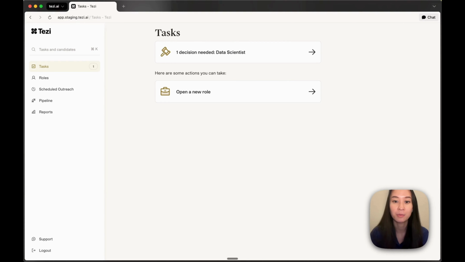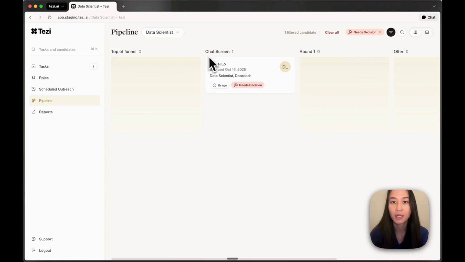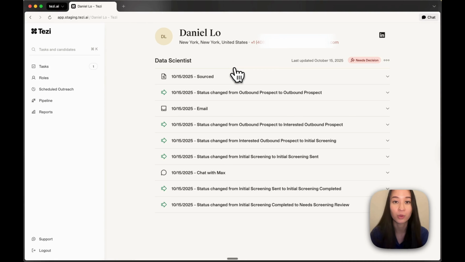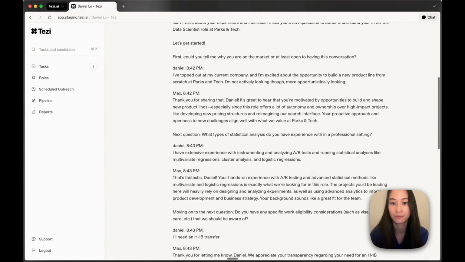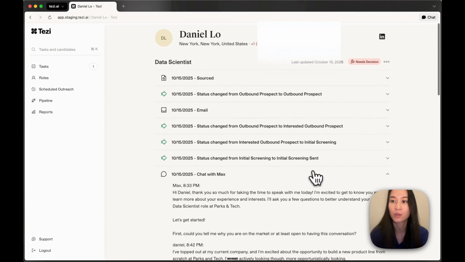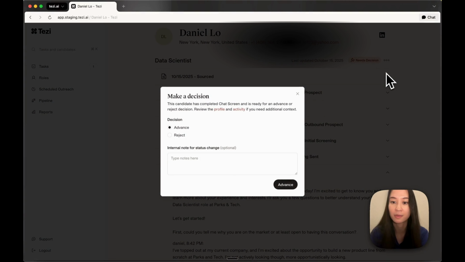It's time for me, in my recruiter / hiring manager persona, to review the chat screen. When we load tasks now, there's a task to decision a candidate, who we know to be Daniel. This takes me to pipeline view, and then I will go to Daniel's activity feed. In the activity feed, I can see the full transcript of Max's chat with Daniel. I still think that Daniel is a great fit, so I will advance him.